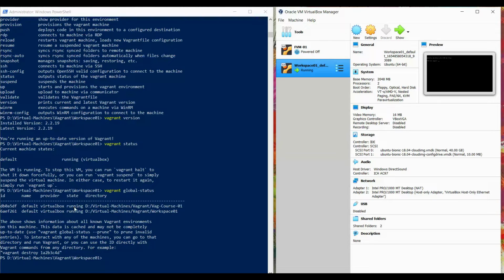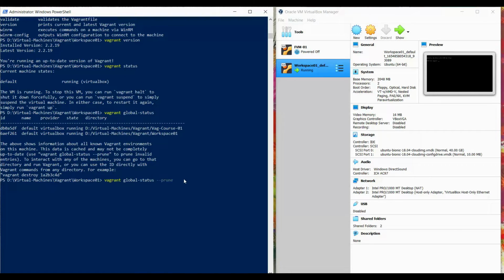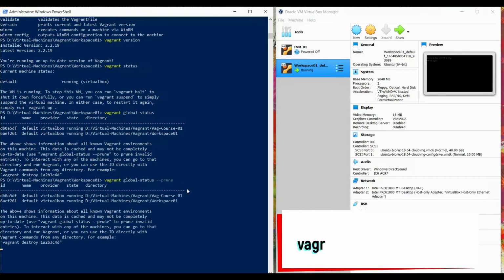Actually it's showing vagrant here. So let me use this, since the data is cached and may not be completely up to date. Actually I can see this particular machine, the two machines, the Vagrant course one. This should not be running, it should be powered off, because here you can see it is showing powered off. Let me run the command here. Okay, so this is complete.